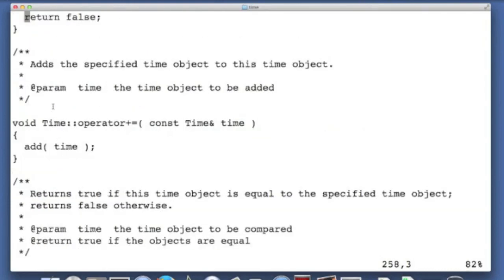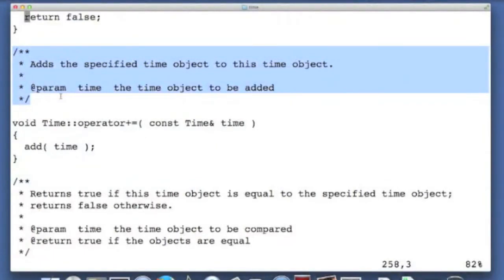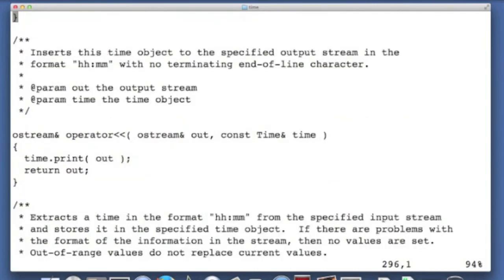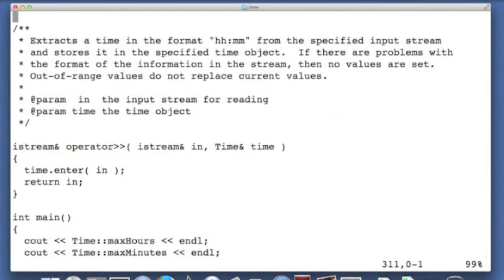And then I just copied those comments down here for the overloaded operators. Documentation of the less than operator, documentation of the stream insertion, stream extraction operator, and that's it.